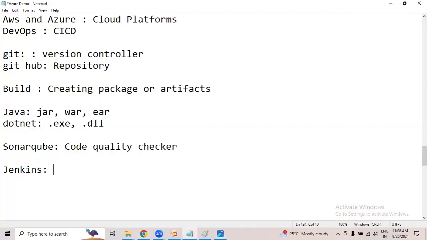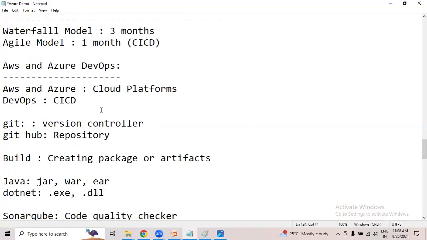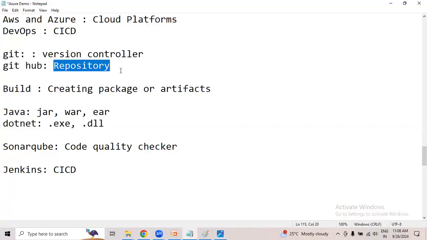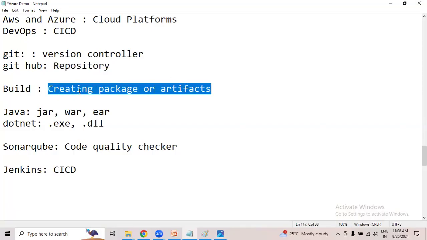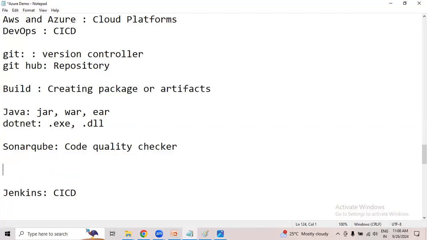Jenkins is a continuous integration and continuous deployment tool. Generally, where is my code stored? My code is saved in the repository. From that repository, I create packages in the build. After creating the packages, I can check the code quality in SonarQube, and I can store this application as artifacts in Nexus.